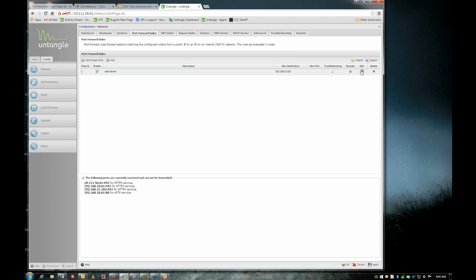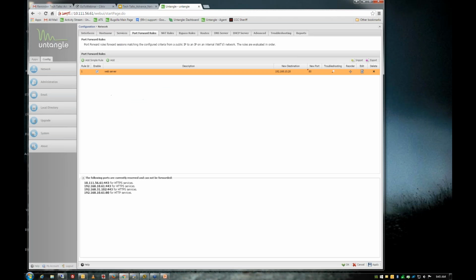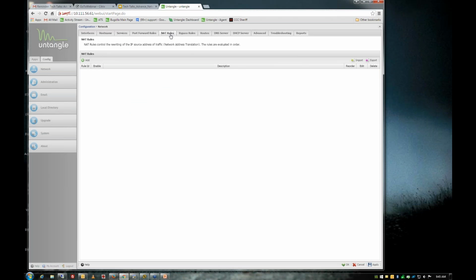Then we'll configure it. There are two parts to one-to-one NAT. The first part is a port forward rule. So we'll do add, and then destination address. We need to remove the local, and we're going to put that same IP address here. We'll just go ahead and put that in. That's the first part. The second part is NAT rules.